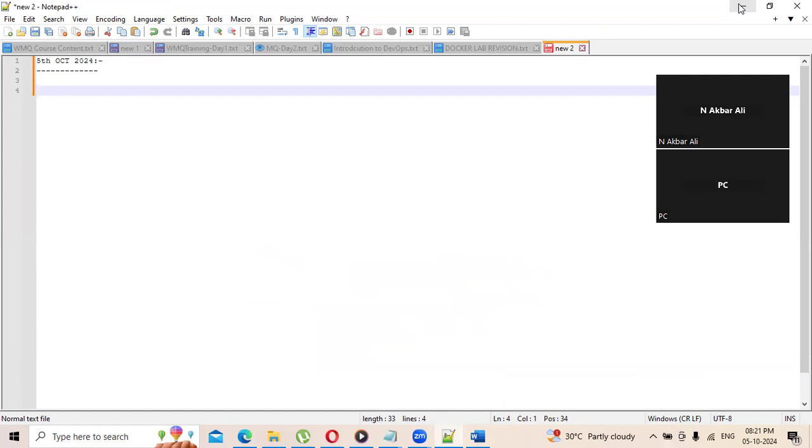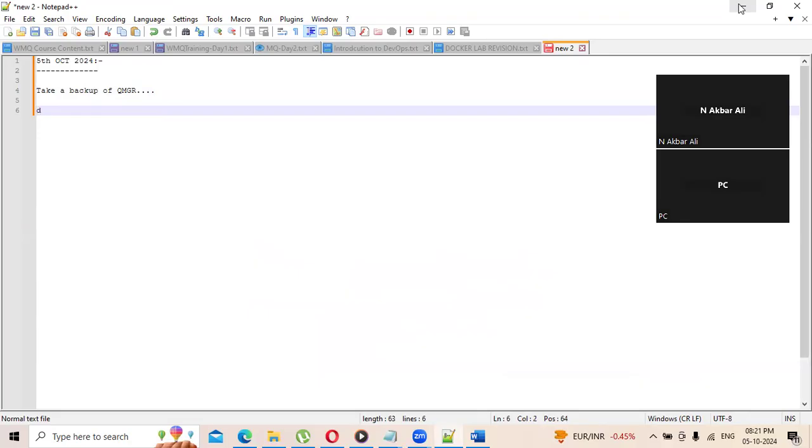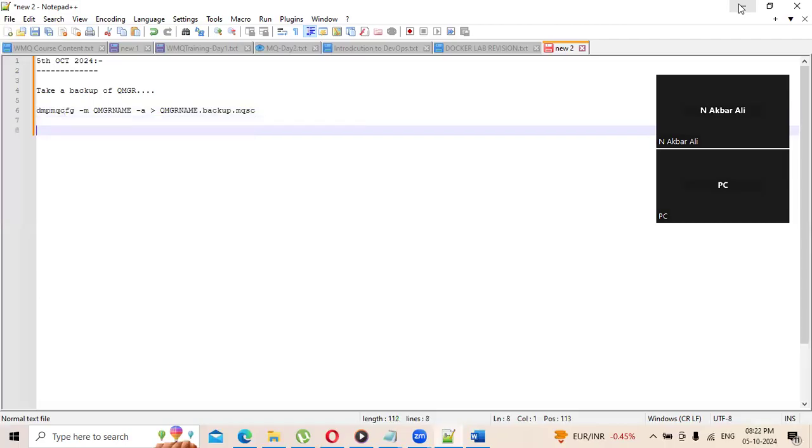So what you need to plan is to take a backup of the entire queue manager rather than taking a backup of each and every object individually. Now, the command to take a backup is DMPMQCFG. You give -m and the queue manager name, then -a, then the greater than symbol, and then the queue manager name dot backup dot mqsc. MQSC stands for MQ scripting. This is the exact command.